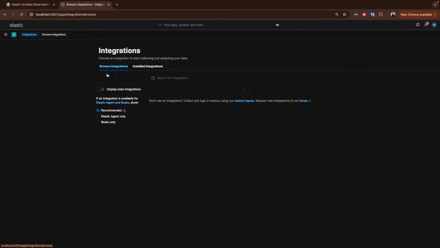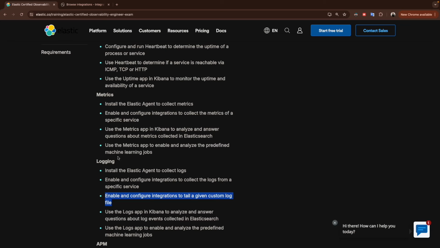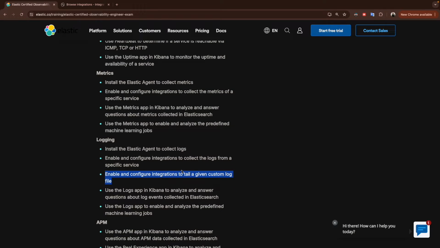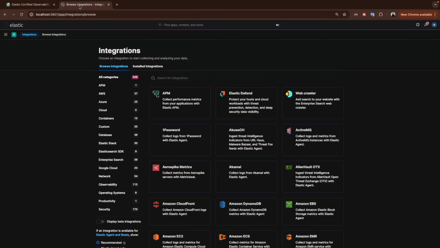So you click here on add integration, and this will redirect you to the integration. For today's topic, we have a custom log file, and we want to say to Elastic Agent, look, go to this path and read the logs from this path. Okay, so how can we do this?